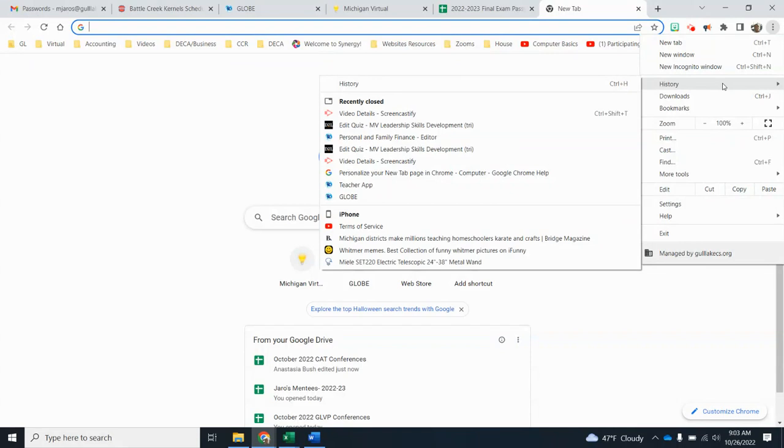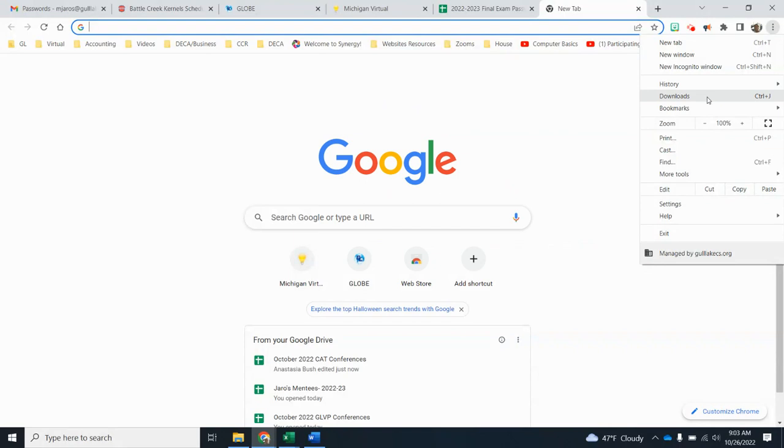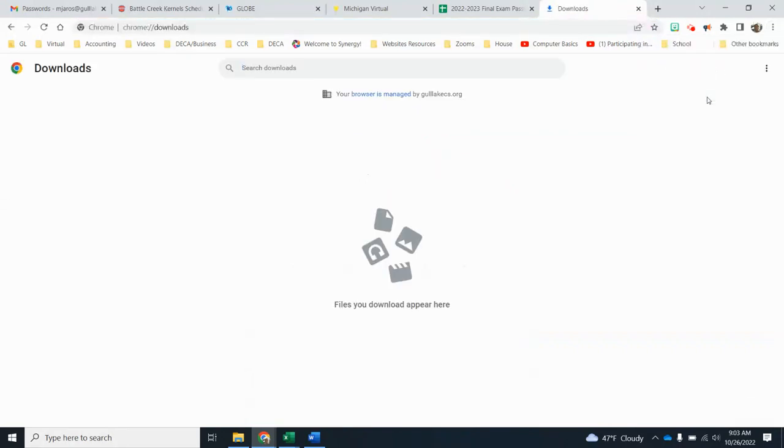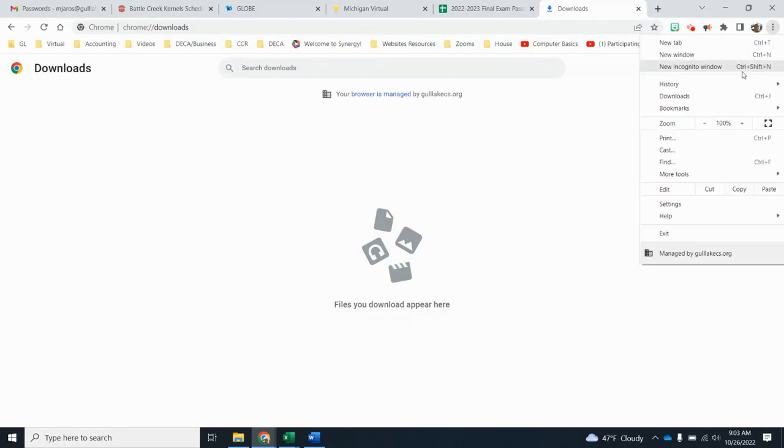This is all the things I browsed on my Chrome using my Google account. I have it also tied to my iPhone, so you can see things that I searched for there. Downloads. This collects all of the things you may have downloaded from a website. So if you did download something and you can't find it, you could also look in this downloads area.